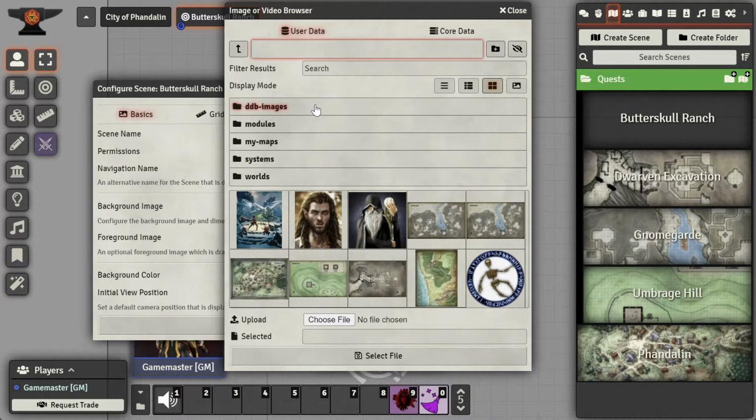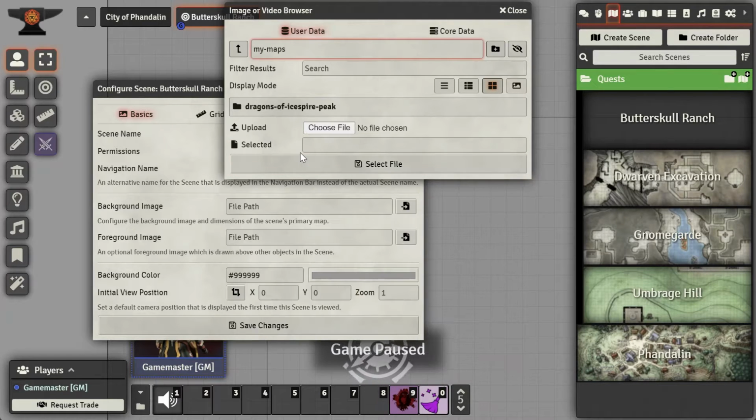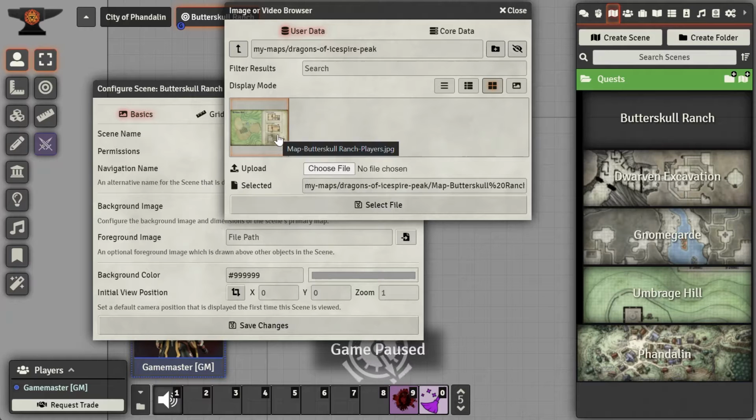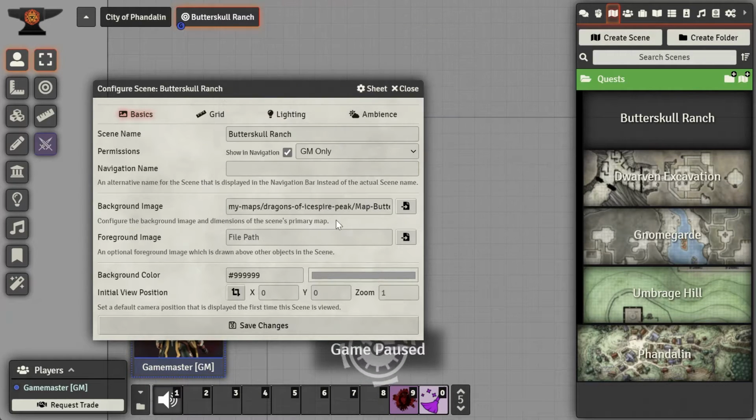So I'm at the level I want, and I hit this little create directory button here, and I created one called My Maps. So if I click in that, these are the maps for Dragon and White Spire Peak, and I put in this map here, which is the player map, which you can get for Butterskull Ranch. So I'm just going to click that. Now you can click this upload if you want and choose the file and upload it, or I just happen to have it in here, so I'm just going to select it and say select file.